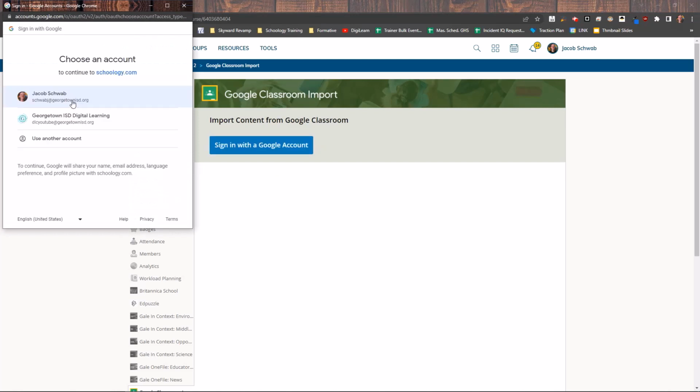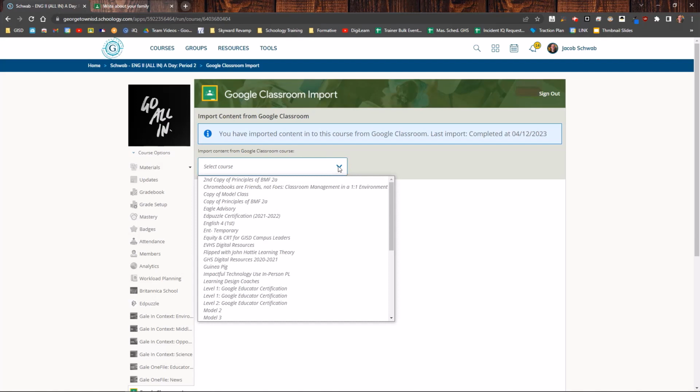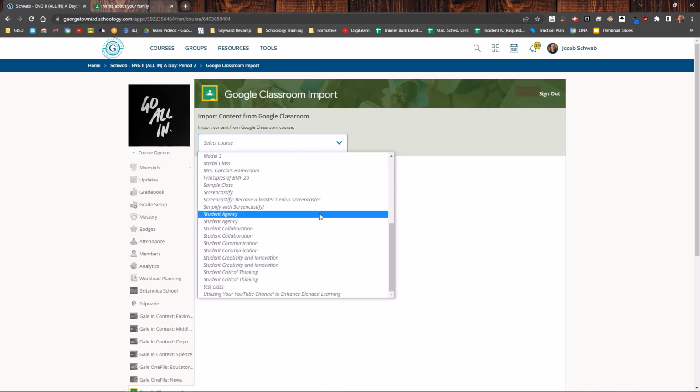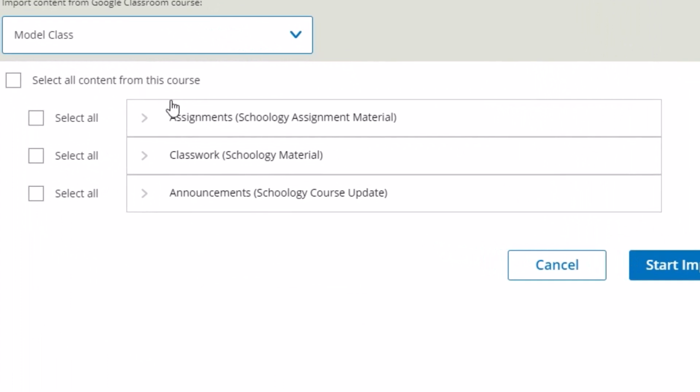Make sure you select the correct Google account, your Georgetown ISD account. Now you will have the option to select from the Google Classrooms that you are a part of. I'm going to scroll down and find the Google Classroom course that I am looking to pull materials from. Once you have selected it, you have the option to select assignments, classwork, and announcements.